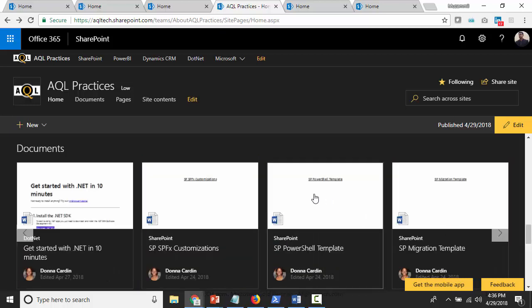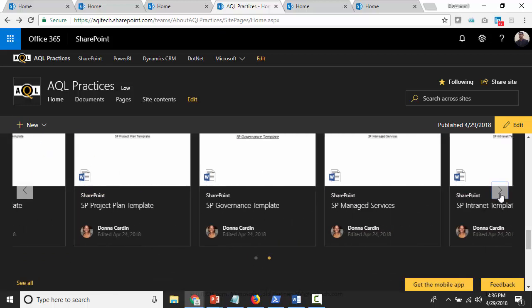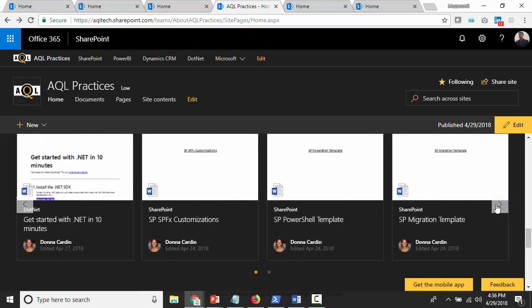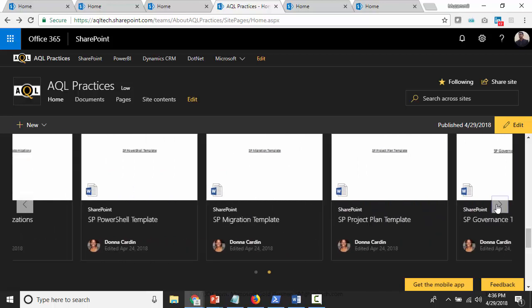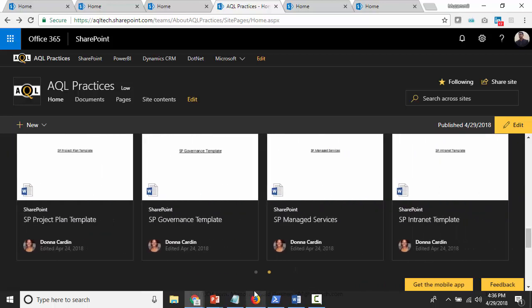Take a look at the documents, and the same thing over here as well. It's actually rolling up documents from all the different associated sites, .NET, SharePoint, and keep scrolling, and I can see all the different documents which have actually been rolled up. I don't think I actually have a lot of different documents. I think there are only 8 documents here.